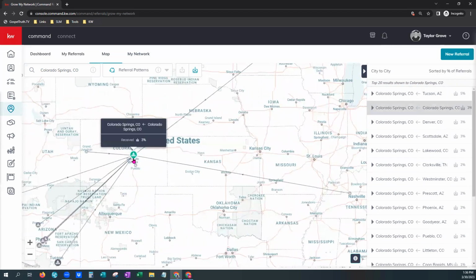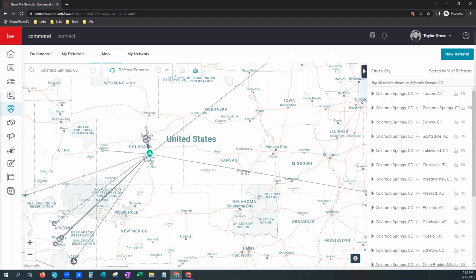Now, please know that this is based only on KW referrals. This has been collected data from this particular app within Command. Okay, so this doesn't cover other brokerages or anything like that. So it's just within KW.